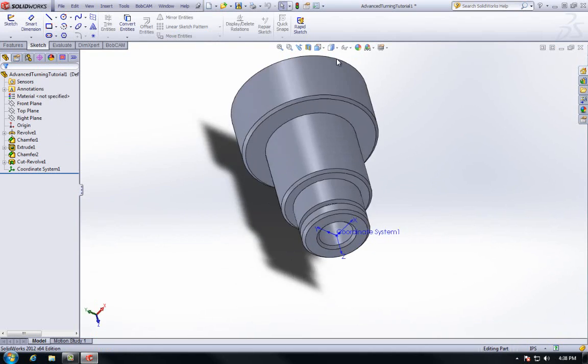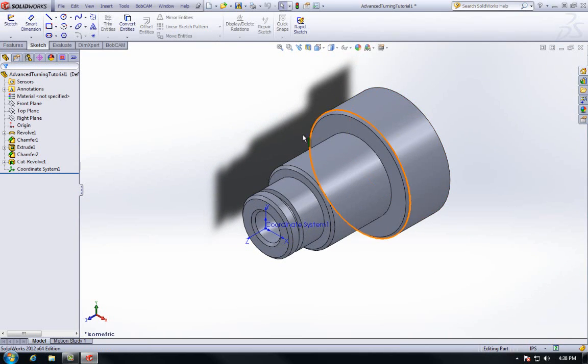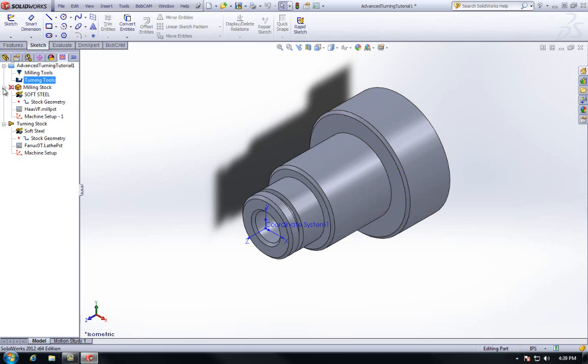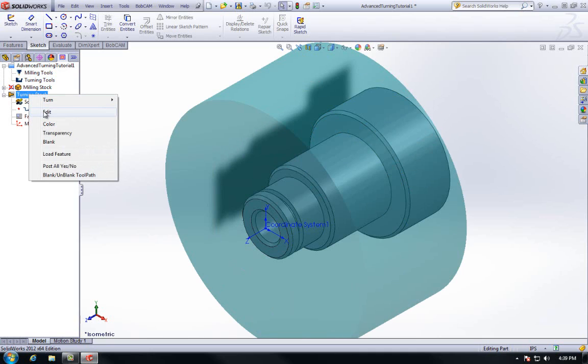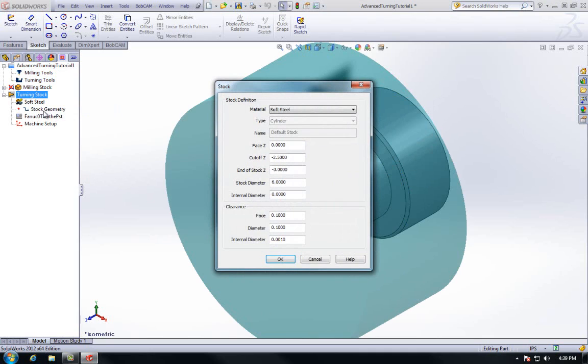Once the part is open, go into an isometric view. Open the BobCAM cam tree from the SOLIDWORKS Feature Manager. Condense the Milling Stock tab, and right-click Turning Stock. Click Edit so that we are able to define our turning stock.